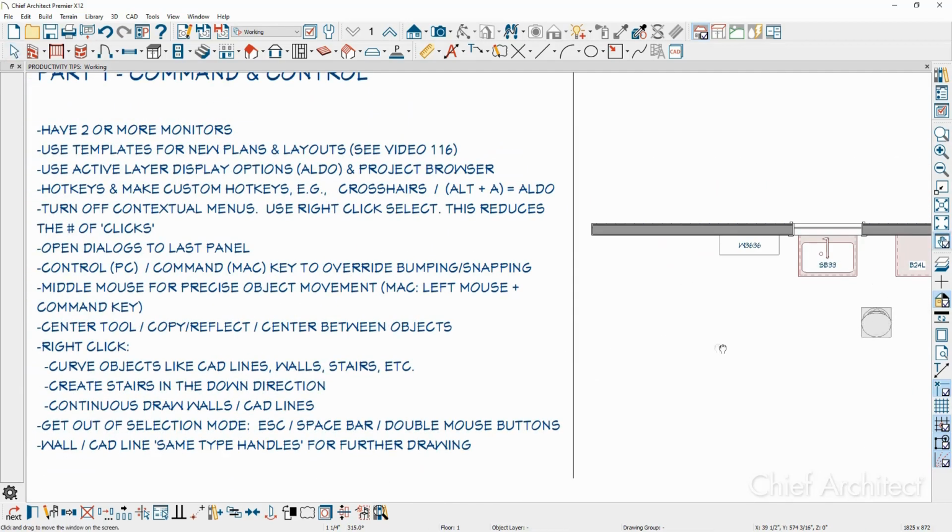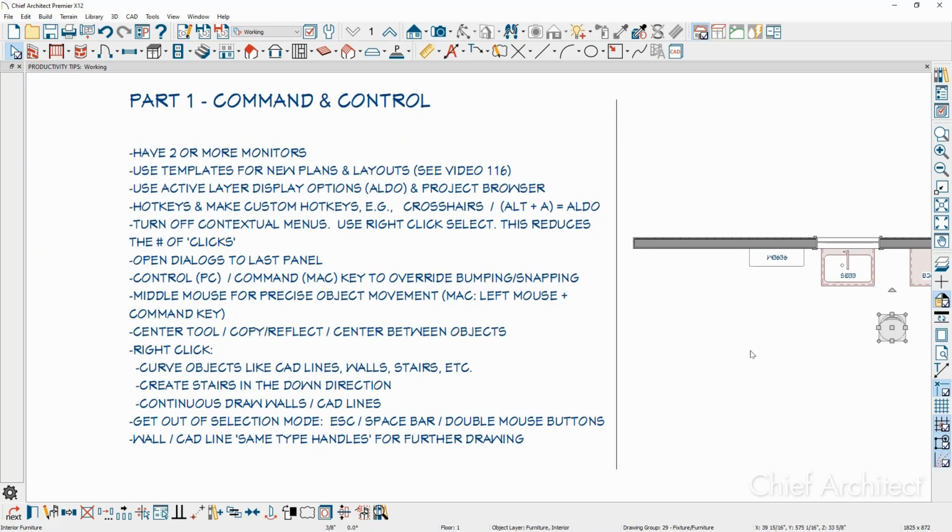If you're following me and watching along, I am using X12. If you're using an older version, some of these features, the center between two objects, is something that we implemented beginning in version X12.